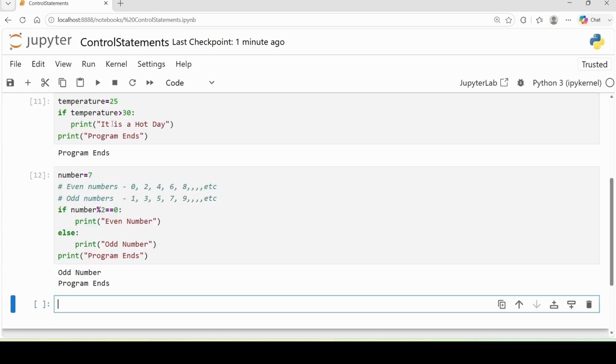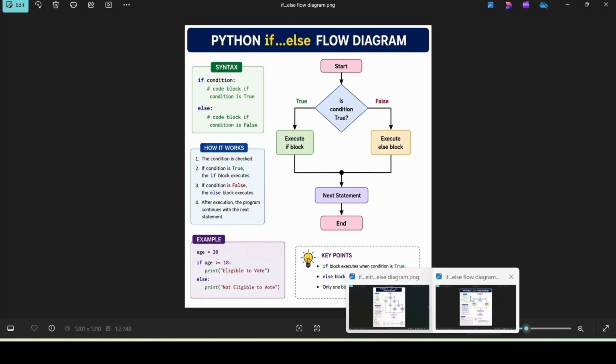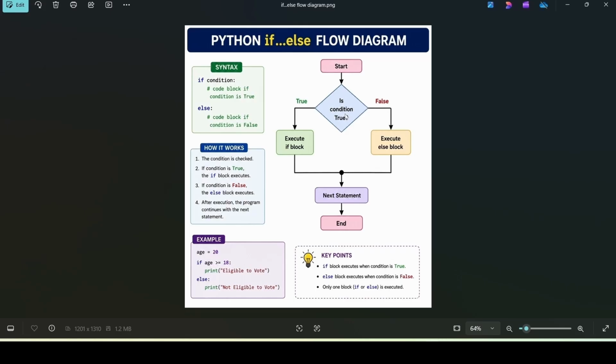Now let me run the program. We'll get odd number, program ends. So in the diagram, see here, the condition will be evaluated. If the condition is true, the if block will be executed. If the condition is false, the else block will be executed. After executing the if block or the else block, the control comes to the next statement, that means outside the if else block.